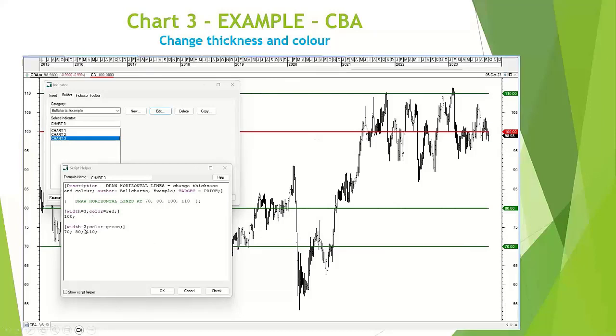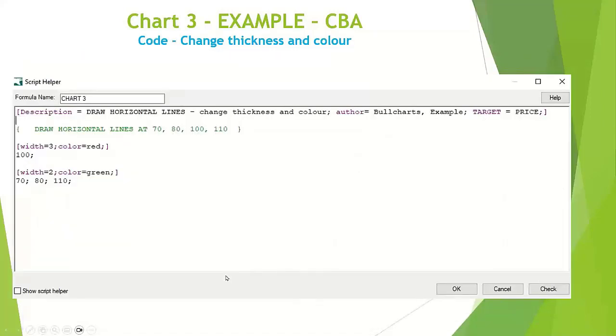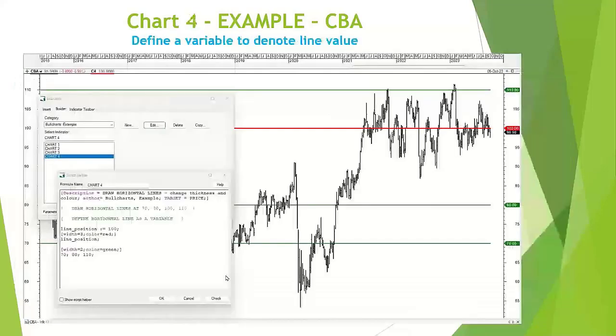Now, I decided to change it. I want lines to be a width of 2. Color, I want to be green. I'm going to have that at 70, 80, and 110, and that draws the three lines on the screen. So we've still got horizontal lines, explicitly stated as to where they go on the screen, and a little bit of color. A little bit of flavor coming into the mix here. That's the code. So if you want to go through the presentation afterwards, all the code is here, so you can play to your heart's content.